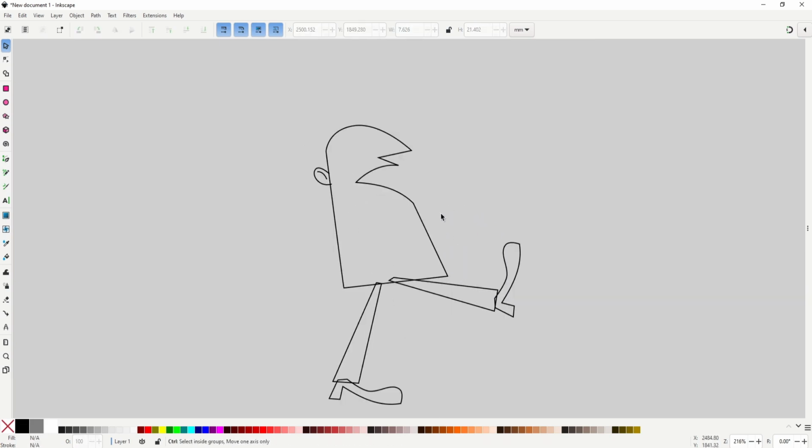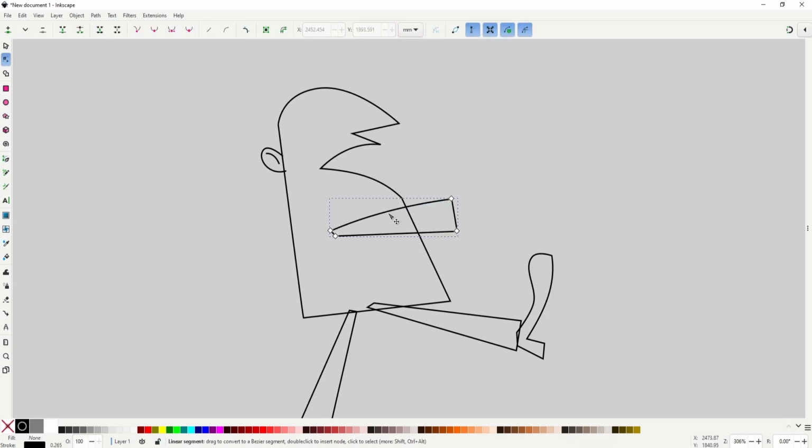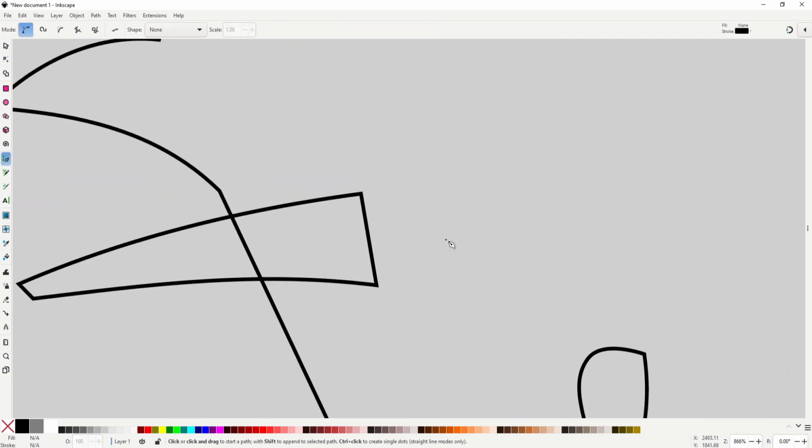To make the arms, grab the pen tool again and make this rectangular shape with one side wider. With the node tool, bend the sides a bit so it looks more natural. We need to make the hands. This is gonna be the most complex shape we are gonna do. Just follow what I'm doing. With the pen tool, draw a shape like this.